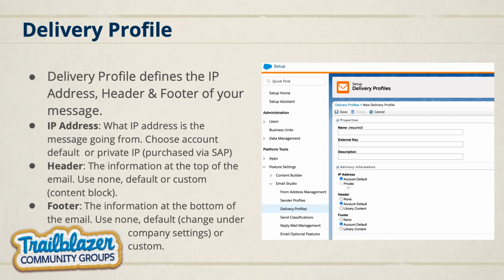You can decide, and a lot of the clients that I've worked with have always chosen none, and they've created the headers and the footers within the email itself in ContentBuilder. They haven't chosen this at all. It's completely up to you how you want to do this. The only thing you have to do at this step is choose for this delivery profile what IP address you want to use if you have a private IP address, what header you want to use, what footer you want to use. You can just go ahead and, as I said, do none, but just make sure that at least for the footer, to be compliant, you've got a footer in your ContentBuilder that you can use.